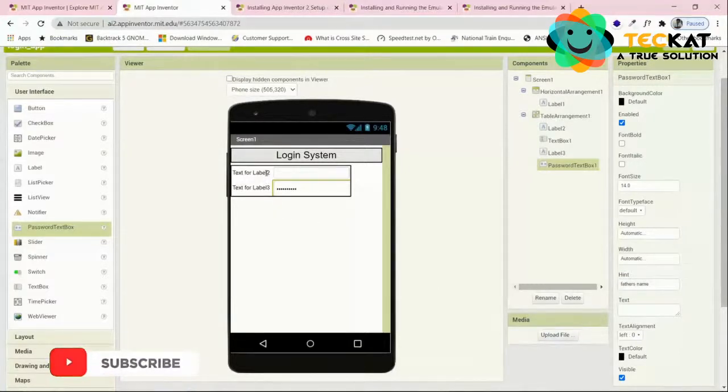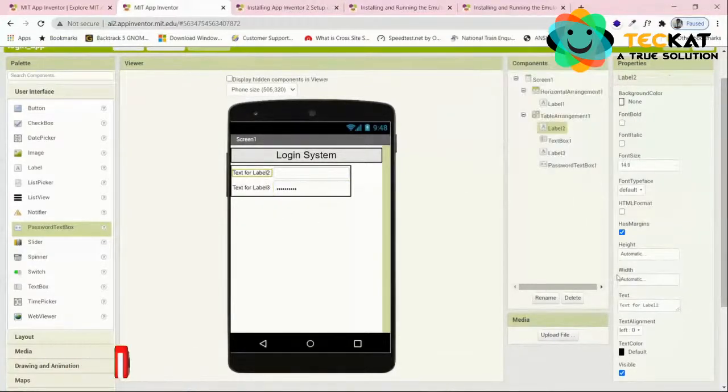Now, changing the text of the labels. Over here, we're going to write username. Okay, we're going to write over here username. Now next we're going to have right over here password.